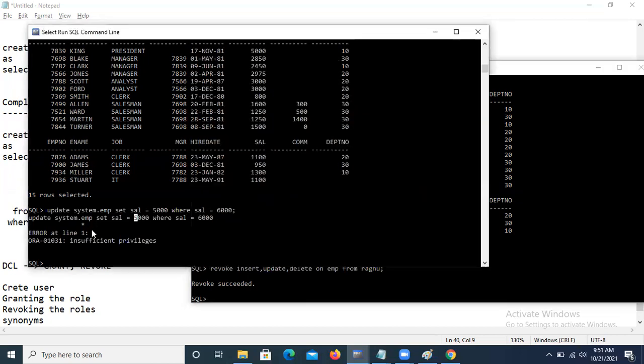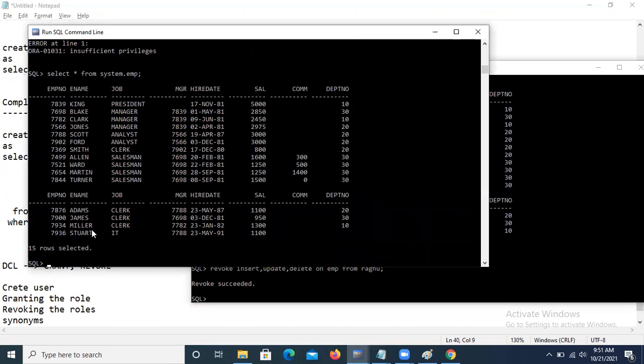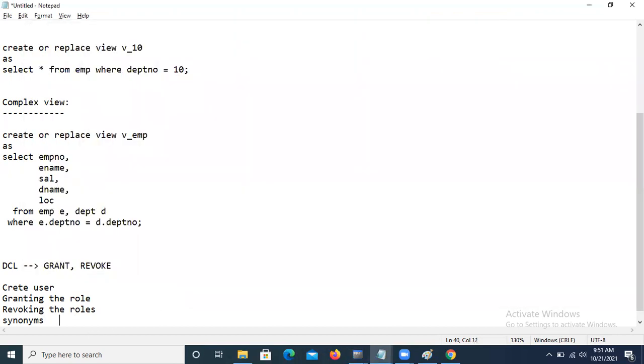Okay, now instead of writing here every time system.employee, system.department like this, I will create a synonym. Synonym is nothing but alias name for the table. Alias name for the DB object. Not only table, we can create this for procedure also, and for view also. What are the DB objects? Tables, views, synonyms, sequences, all are the DB objects.